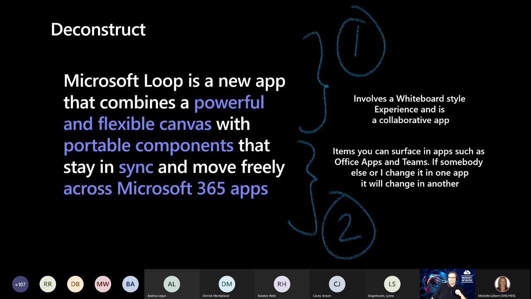As a deconstruction, it's Microsoft Loop. It's a new application and components that combine a powerful and flexible canvas. It's a whiteboard-style experience. You've been using OneNote, for example, or I hope you have been using OneNote a lot, so it's a free canvas you can work on with others. So okay, that's the same as with OneNote.